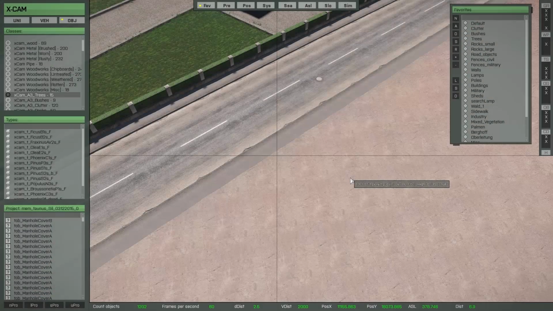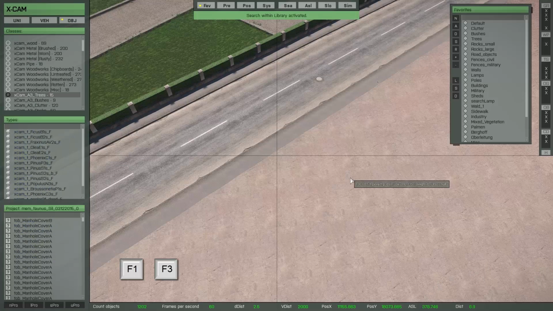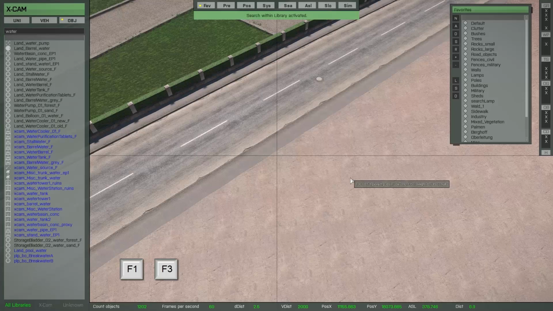If you have searched for any object, then the result list is valid as long as you start a new search. So that means if you use the keys F1 and F3, you can switch between the object library and the last search result list.